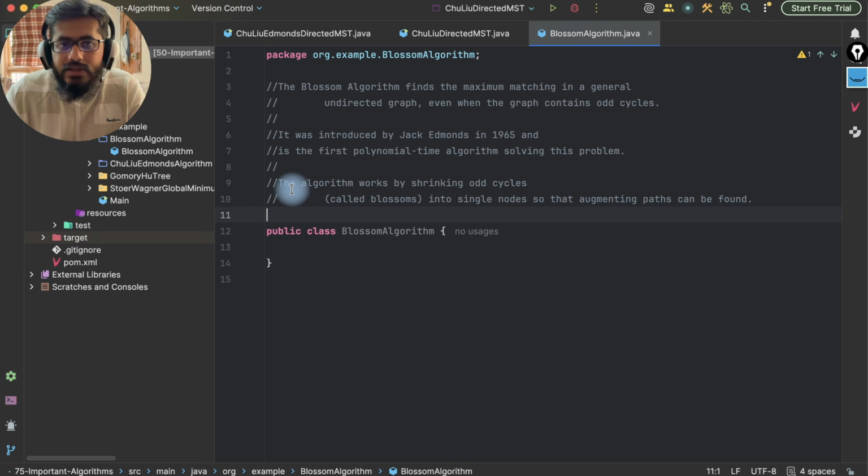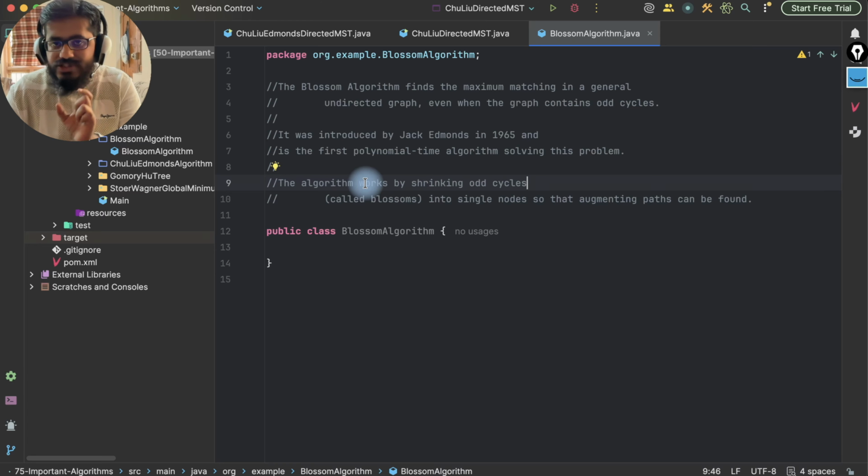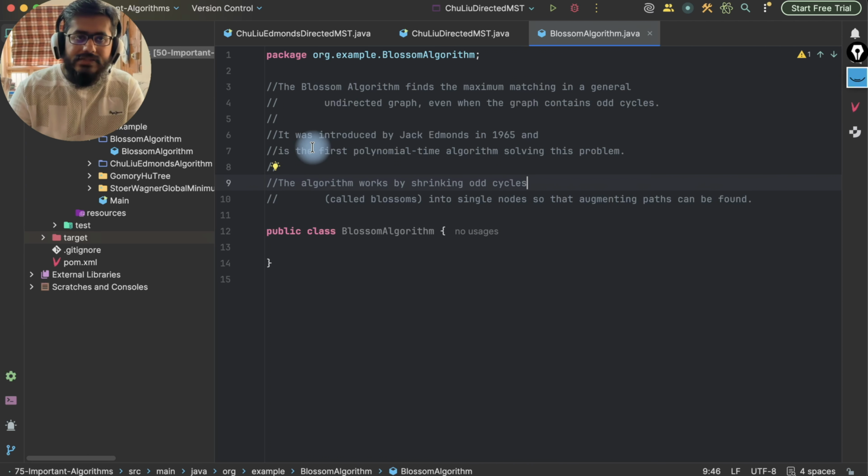Just remember this. The algorithm works by shrinking the odd cycles, which we will be seeing while writing the algorithm. You just have to remember now that the algorithm works by shrinking odd cycles called blossoms into single nodes so that augmenting paths can be found. By shrinking the odd cycles into a single node, we will be finding the augmenting path. This is it for the definition part.